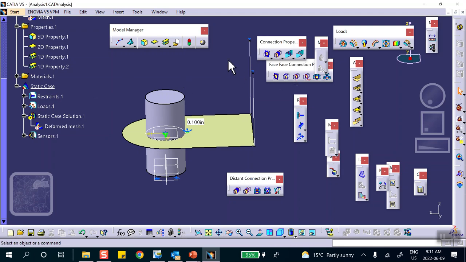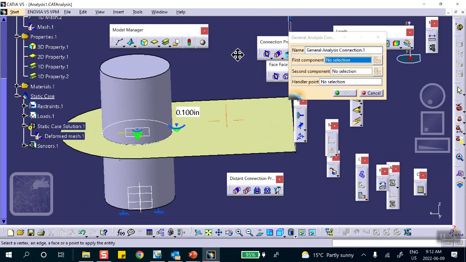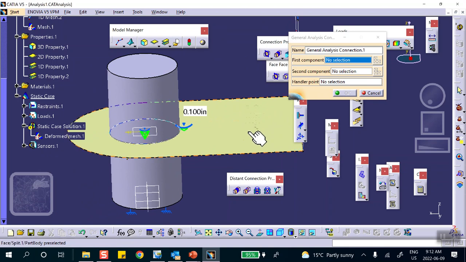All right, so connection. You can use this surface and that surface. That's a possibility. Or you can use the edge of this, which I cannot select now because of that projection thingy, and the face. Up to you. Both are correct. I don't care. So let me do this.